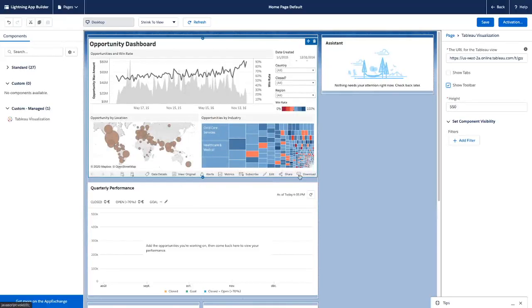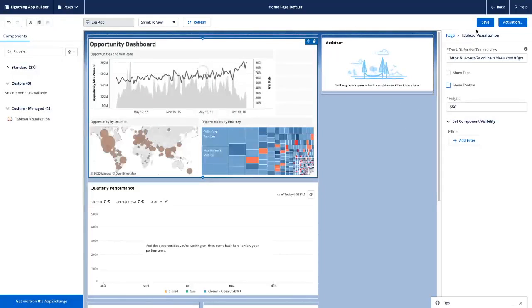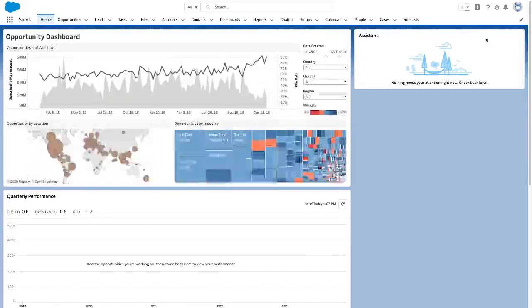Regular users will be able to download and share, but depending on your access rights, you have more or less. So I'm just going to hide it because it's not as nice to have it. And I can save it, and then we can go back to our view here, and we can see the home page with our Viz being displayed.